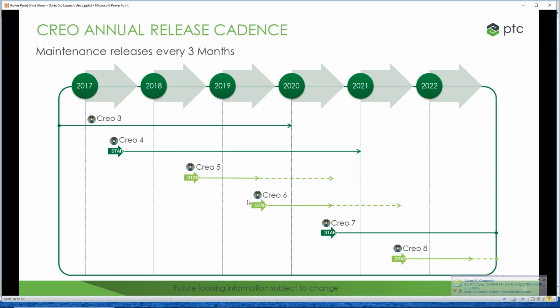So Creo 4 was the last major release. Then we'll have a couple of minor releases, and then Creo 7 will be the next major release, and so on and so forth. So you can see Creo 4 goes all the way out to 2021. Creo 7 will go out the same amount of length.